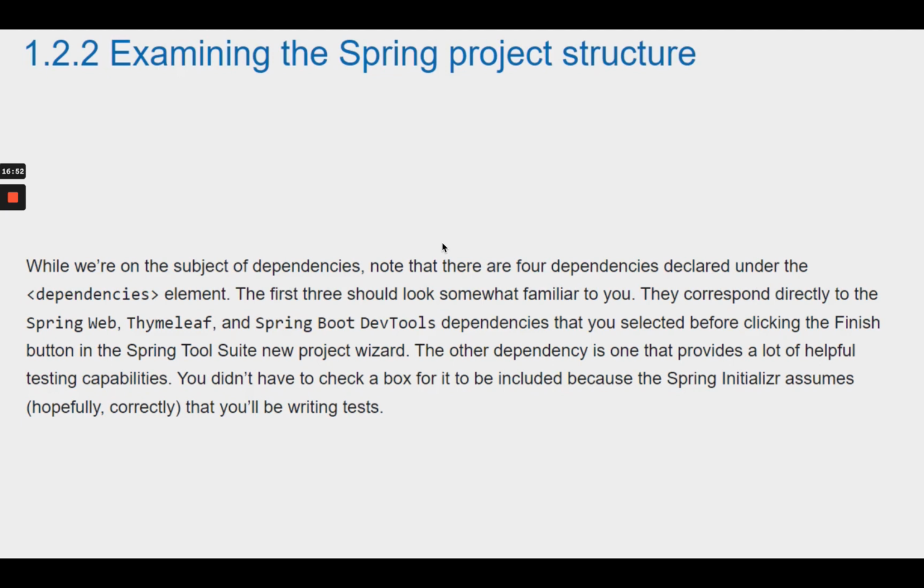The other dependency is one that provides a lot of helpful testing capabilities. You didn't have to check a box for it to be included, because the Spring Initializr assumes, hopefully correctly, that you'll be writing tests.